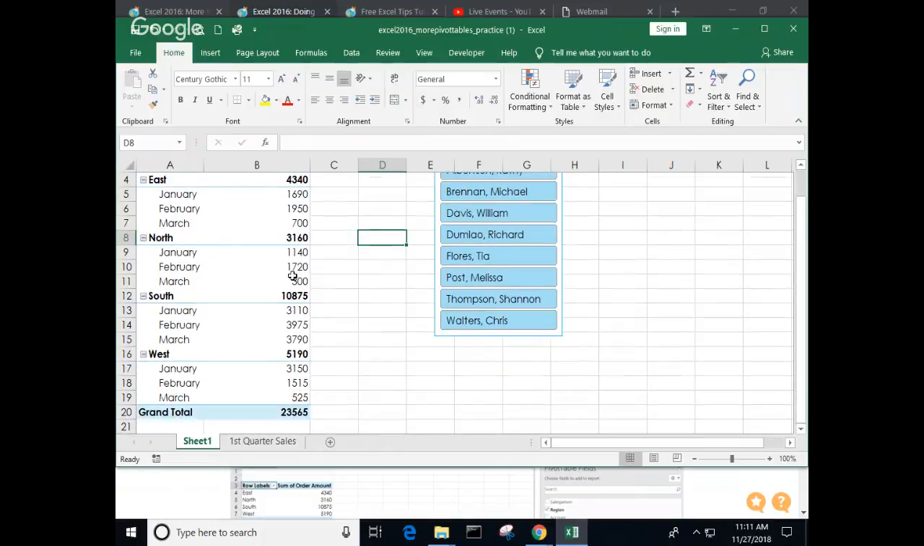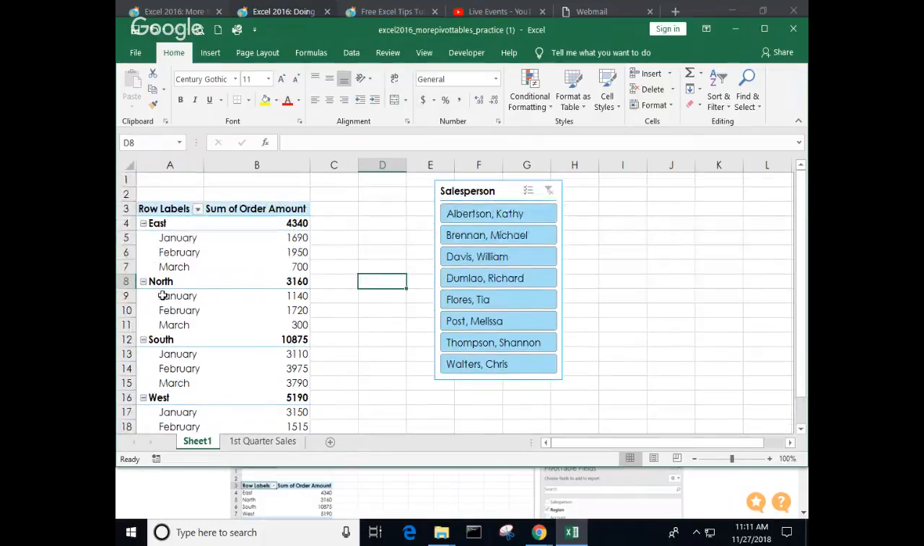So I got to... Did you insert a pivot table? The pivot table's already there. So how'd you get the salesperson thing over there?